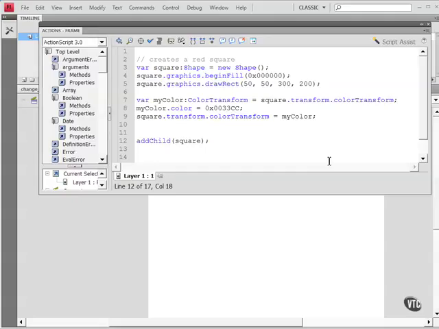The final step is to assign your new color transform object back to the movie clip so that it knows about it. square.transform.colorTransform equals myColor, semicolon. Now the reason for this is you can't modify the properties in your transform property directly. So you have to first create a new object that stores a reference to the original color transform before modifying it, and then assign it back to the object.